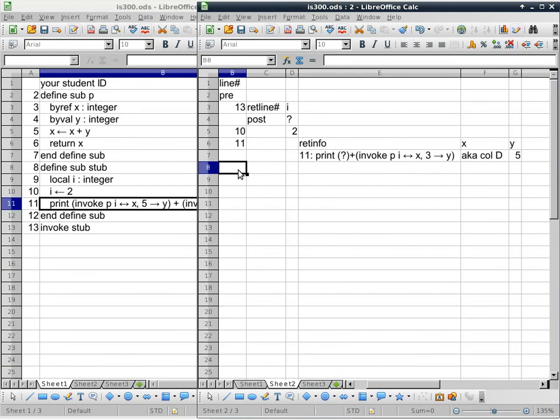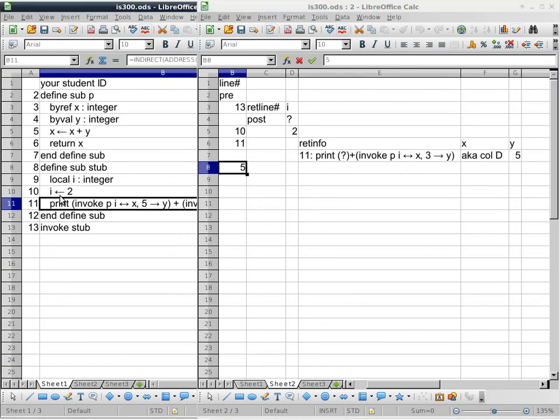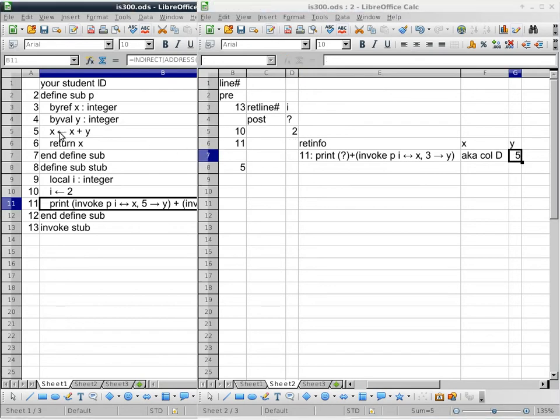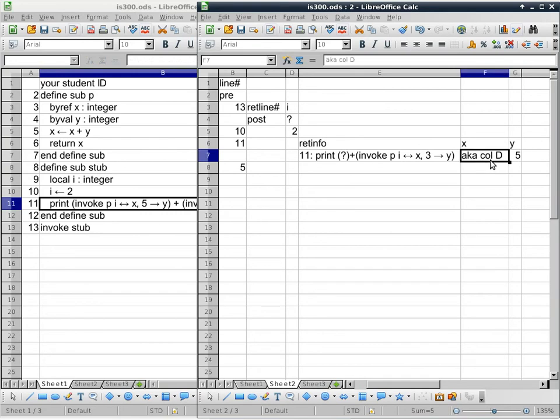Okay, so on line 5, we are executing. On line 5, we are adding x and y. X is a reference to column D. Column D has a value of 2. 2 plus y, which is 5, is 7. We are storing 7 back into x. X is also known as column D. So column D is updated to 7 in this case.